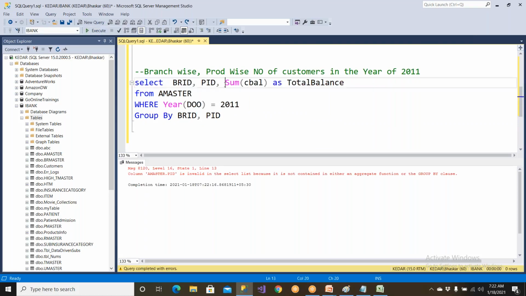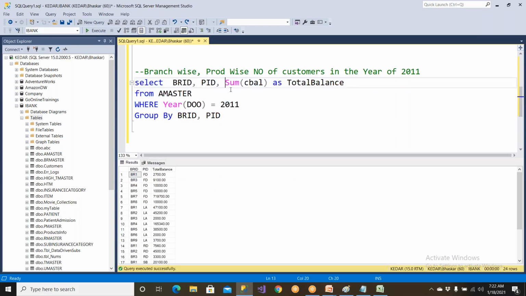If you have a column called DOO, now it is going to work. We're having this. But if you put one more column called DOO here, if something extra is available here other than the aggregate, aggregate means this aggregate function.